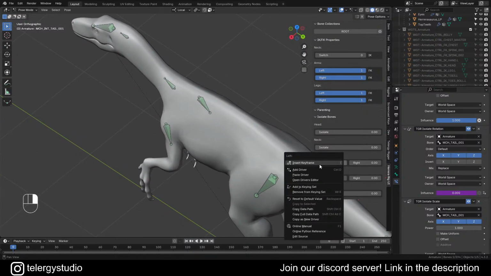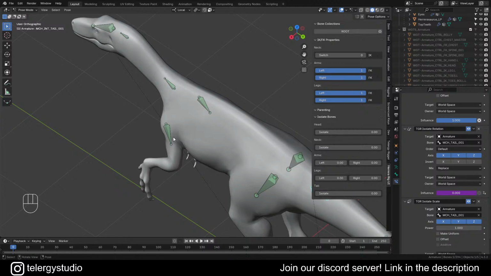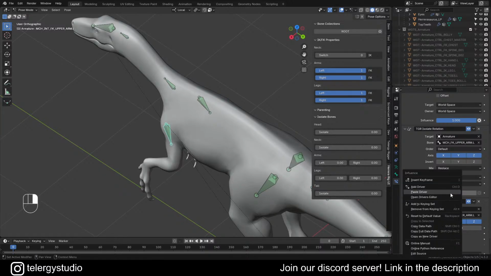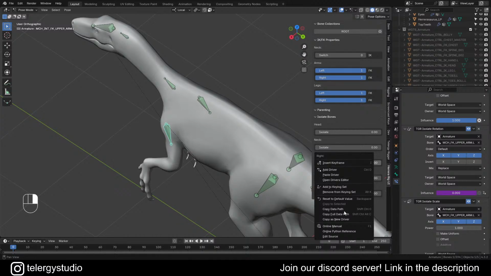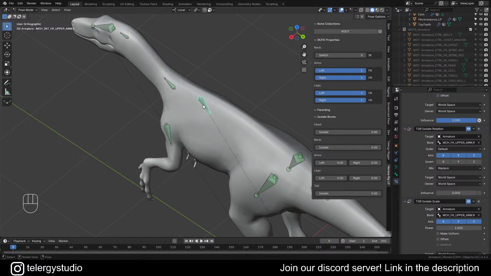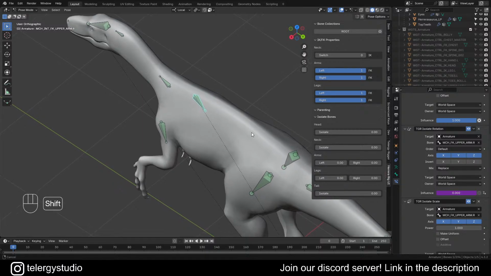Now for the arms. Gonna simply come here, copy as a new driver. Select that one and paste driver. The right one, we go down here, copy as a new driver, select that one. Come here, oops, paste driver, and then let's check. Right one, okay, good. This one, left, good.